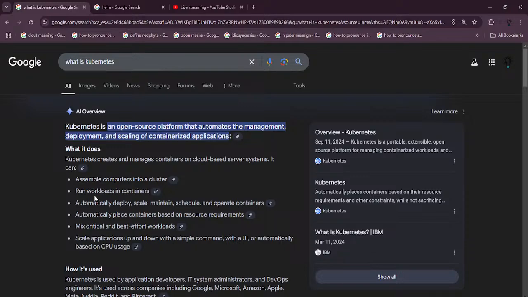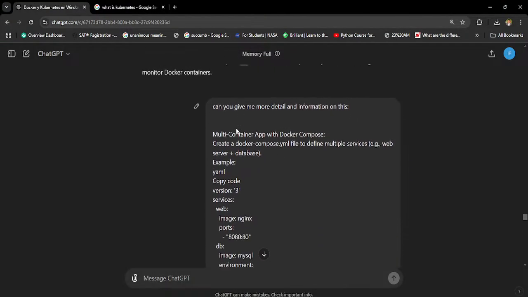Automatically place containers based on resource requirements, mix critical and best effort workloads. We're going to talk about all of this and learn about all of this. So let's dive into some of the practical examples.